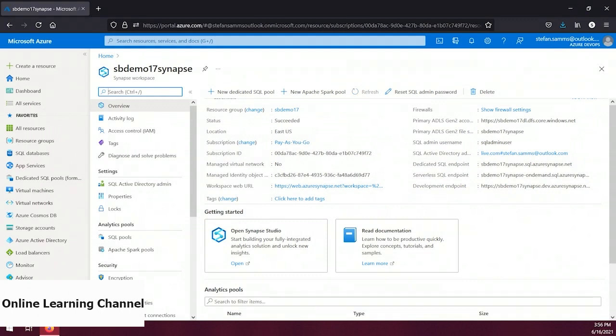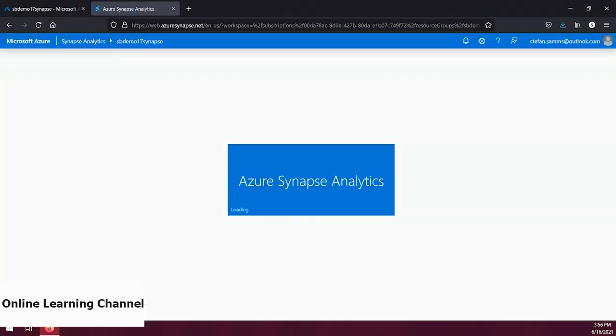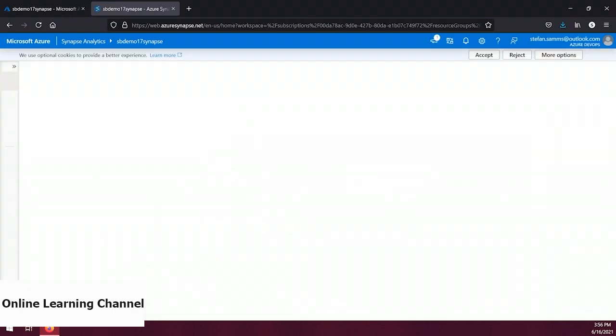So what we're going to do is go over a couple of different ways that you can monitor activity with Synapse. The first is monitoring pipelines. In the center of our screen, let's click on the Open Synapse Studio link. Perfect. So now we have the Synapse Studio open in a new tab in our browser.